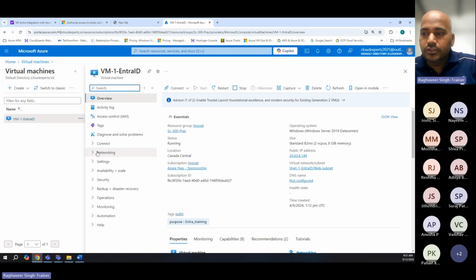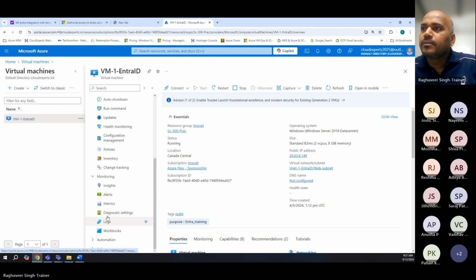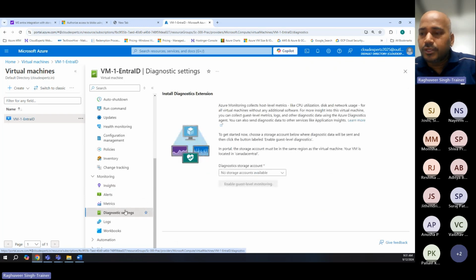Now, how are logs stored? Exactly in the same manner that you're talking about. So if I want to do that, I will navigate to diagnostic settings. This diagnostic setting option is common to most of the Azure services. 90% of the Azure services in their resource blade under monitoring will have diagnostic settings enabled.